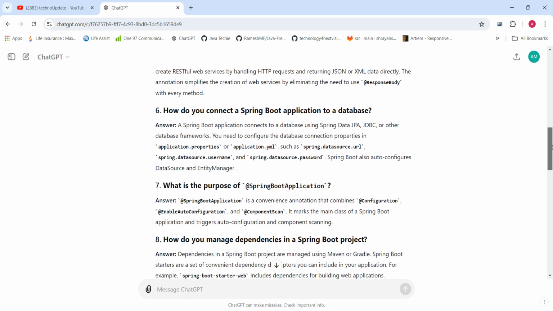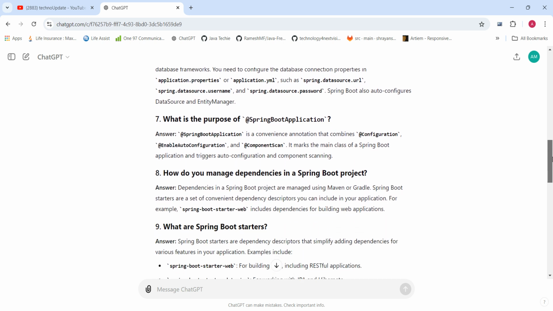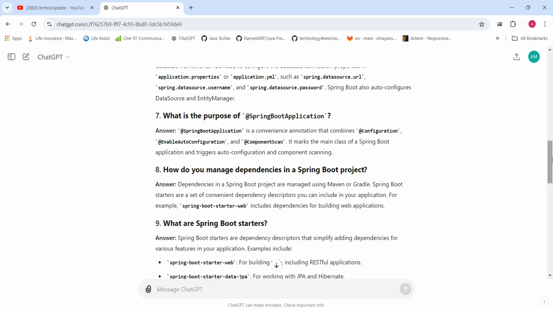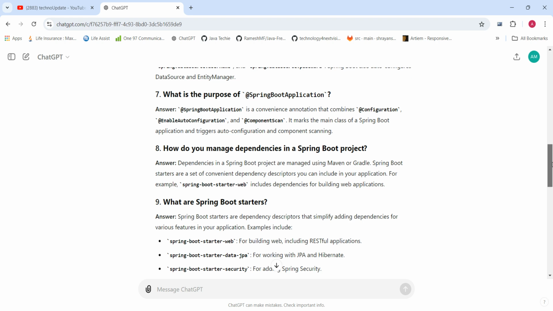Now the next question is what is the purpose of the @SpringBootApplication annotation? The @SpringBootApplication annotation is a combination of the @Configuration annotation, the @EnableAutoConfiguration annotation, and @ComponentScan.